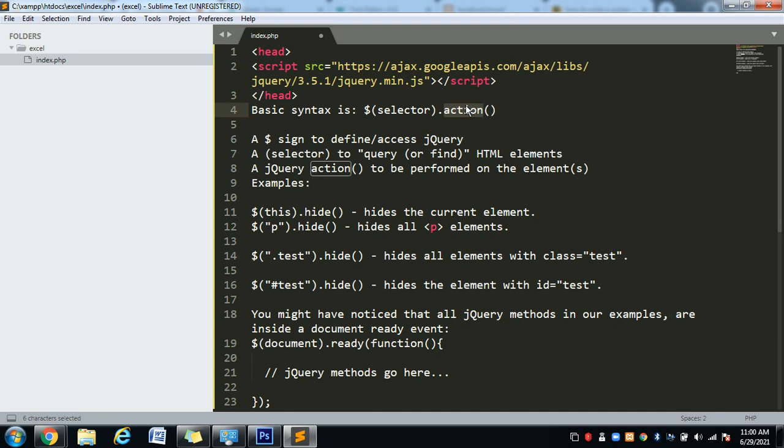So here the selector is for which item you need to apply the action. For a p tag you need an action like hide, so here you need to pass p. Or if there is a div whose class name is header, then you need to pass dot header. That is the purpose, and I will explain that later. So dollar, selector, dot, action.